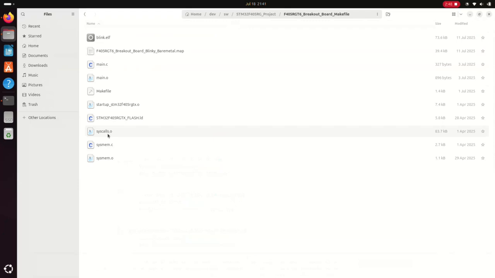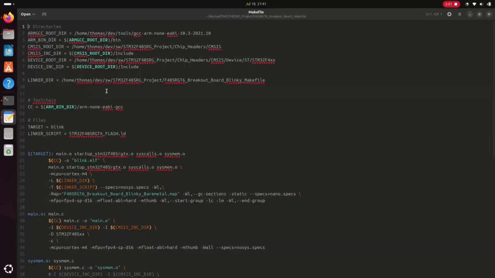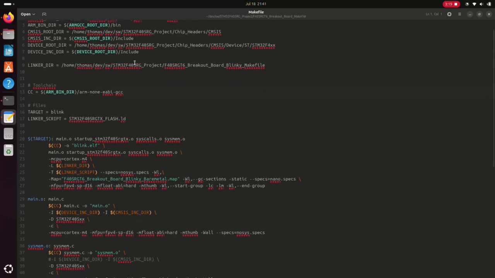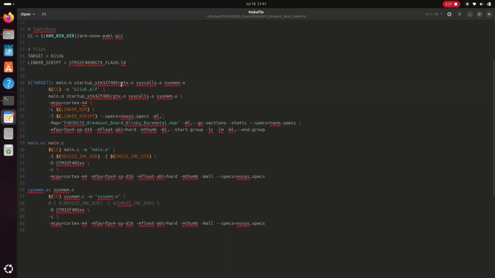So within the makefile, we'll just give a quick overview. As I said, Artful Bytes has a really good write-up on this. Here is the compiler location, the CMSIS directory, and the device directory. So anything I need for the includes.